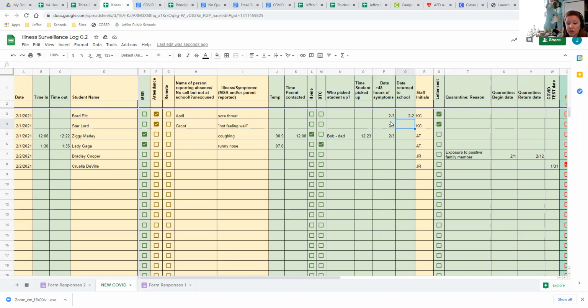So scenario 2 is going to be students that are in the medical safe room due to an illness during the school day. So you can see on lines 5 and 6 here, those are kids that were in the COVID room. So we are going to fill this out. Some of these columns are exactly the way they stand right now with the COVID room log. So we just want to make sure we fill in that information, check off that it's the MSR. And then if that kiddo goes home, we're going to document all of that.